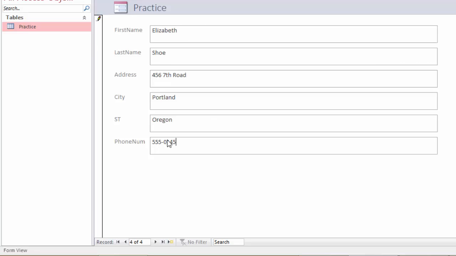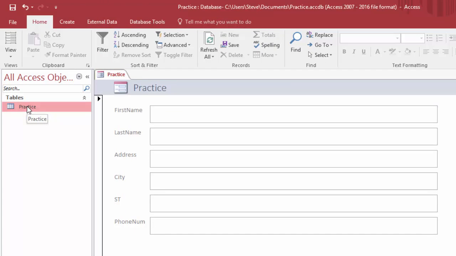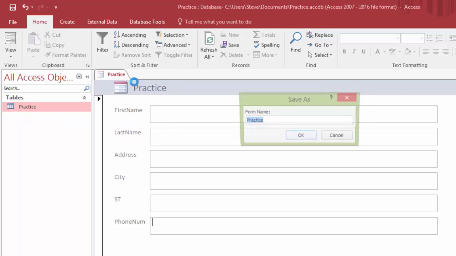So we are in the 4th record of 4 total, which also means that I haven't entered this into the database yet until I click on new blank record. And now you'll see it says 5 of 5, which means it's in the database. So I can go back here and I can click on, oh, actually it's going to make me save it. Let's click save. And we have to name it. Let's just call this practice form.